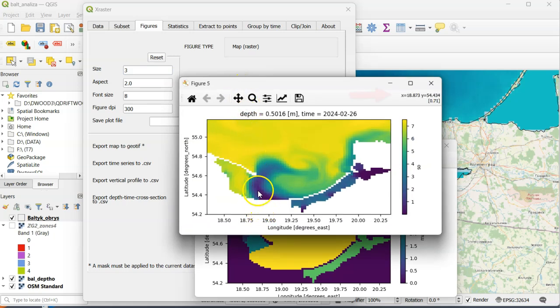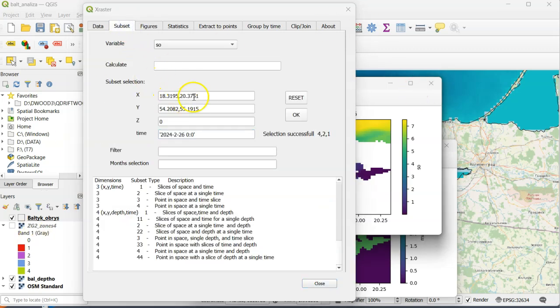We can examine how salinity changed along and across the outflow using the cursor. We can also observe low salinity values in the area of the Vistula Lagoon. Let's check the vertical salinity profile for that day at the previously determined point. We return to the Subset tab. We enter the coordinates of the point again, keep the date, and input the full depth range.